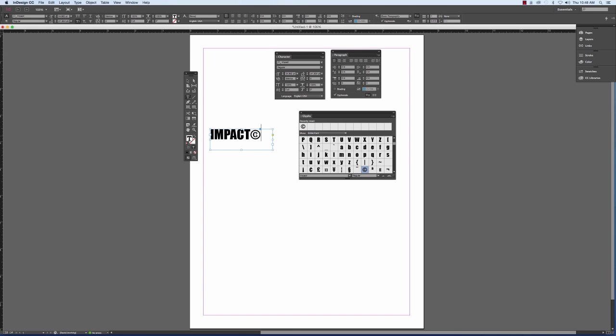However, if I don't want this symbol that big, then I can go up to my Character palette options and select Superscript. And now I have a normal copyright symbol.